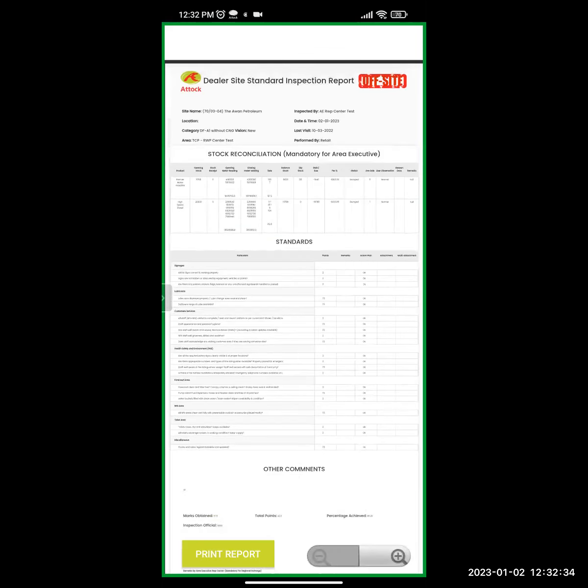So this is the actual purpose of this app, to fetch the location of a salesperson. Hope you get it. Thank you.